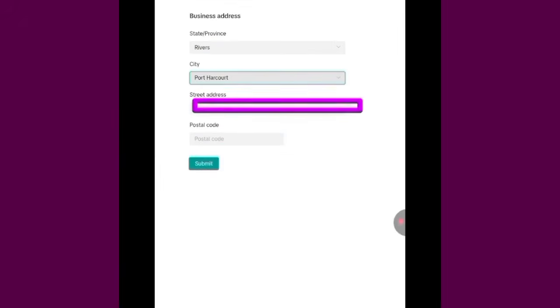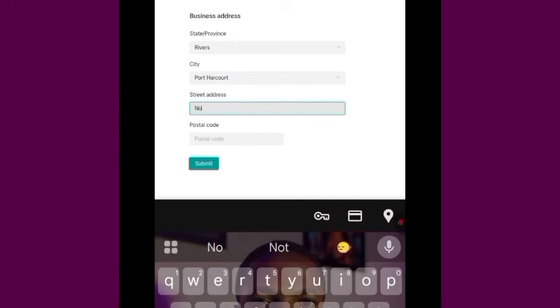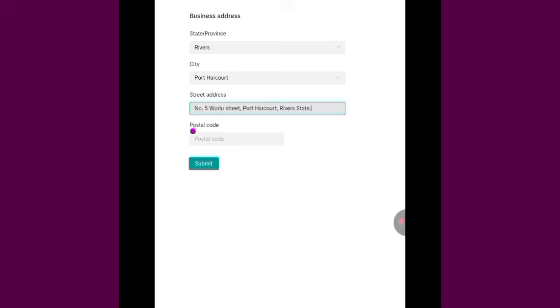Then the next thing is street address. Start with a number, okay? It could be number 3, number 9. They are not going to verify all this information, so just put anything you want to put, okay? Let me say number 5, Wallu Street. Just put your own, okay? Then the next thing is postal code.